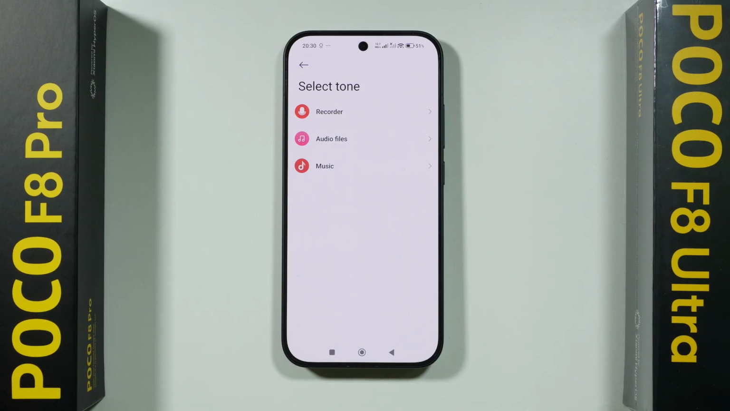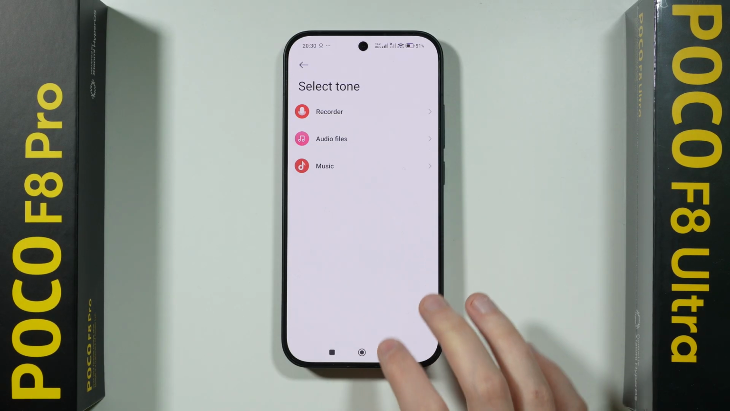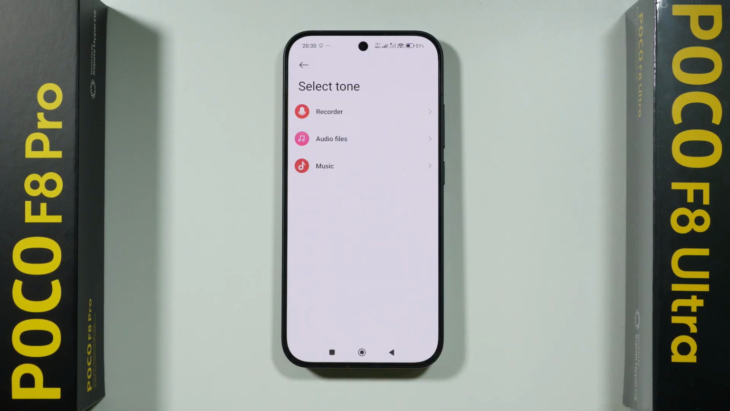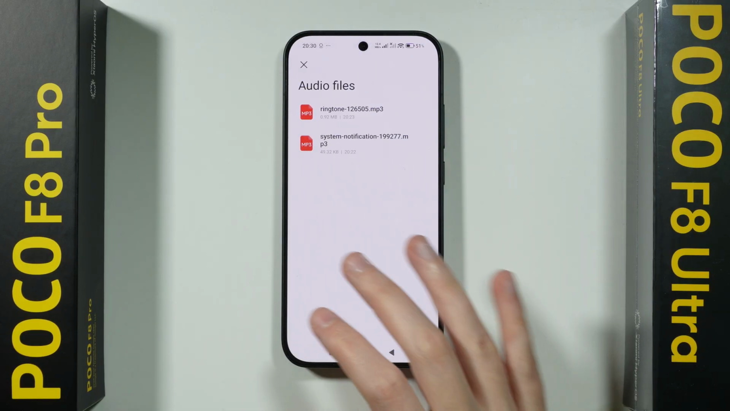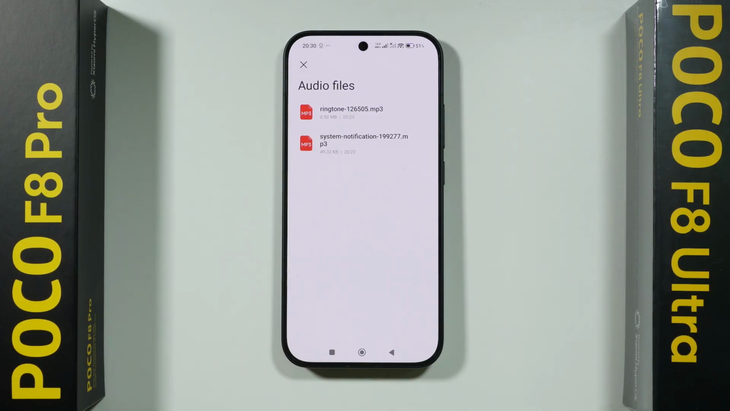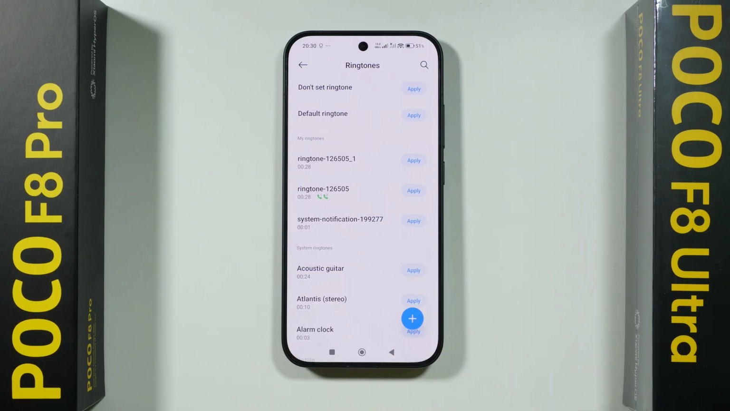Besides that, if you have a song saved on the internal storage of your phone, then you can go to Choose a local ringtone over here, and then we can go to Audio files, for example, or Music app if you use it, of course. And then over here we can choose the song that you have on your phone. So let's say it is this one.